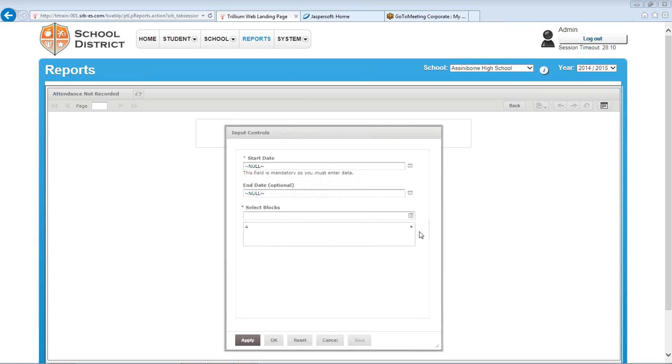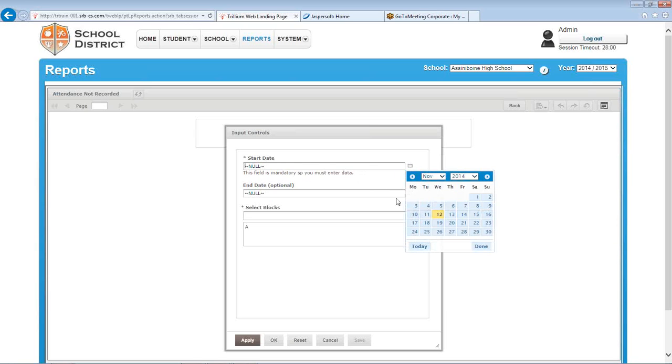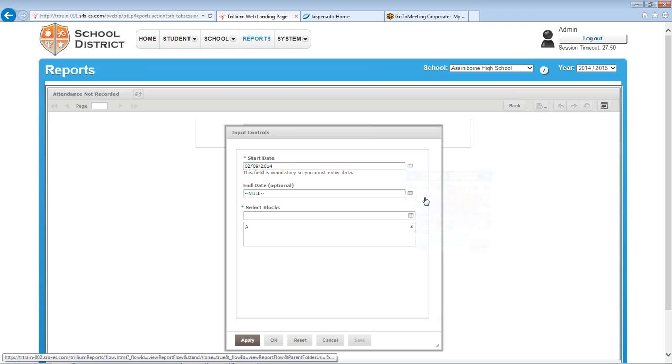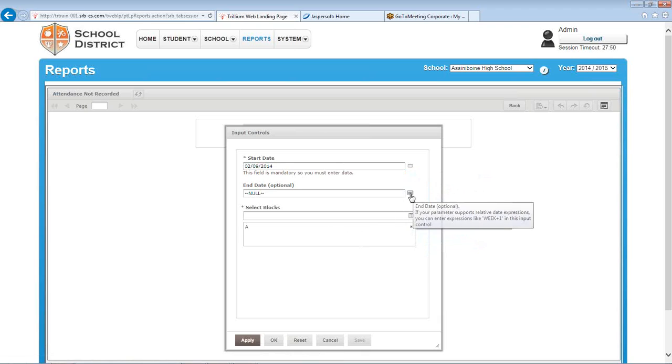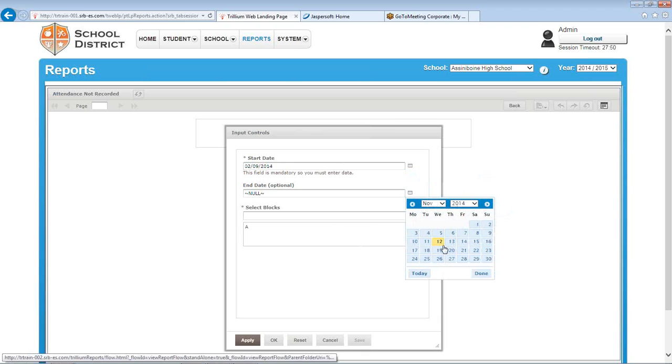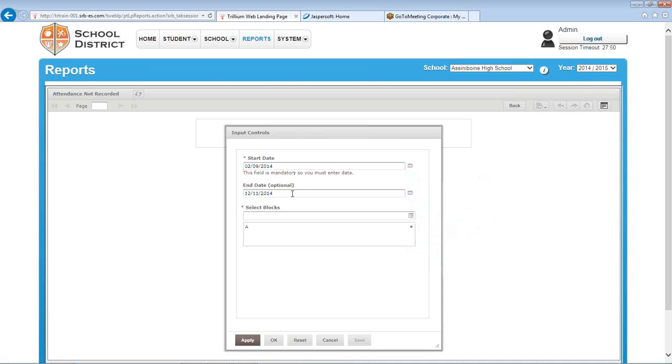What I have here is basically a parameter pop-up window. The first parameter here, the start date, is mandatory, so I need to enter a start date. For this, I'll just go back to the beginning of the school year, September 2nd, and I will enter the current date as an end date.